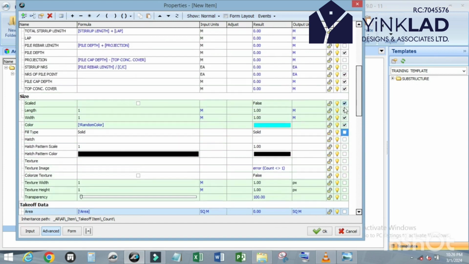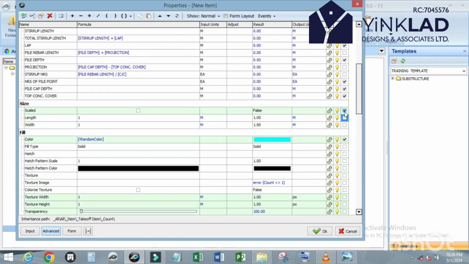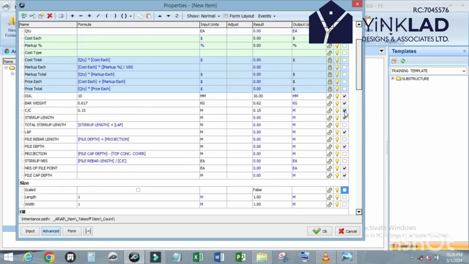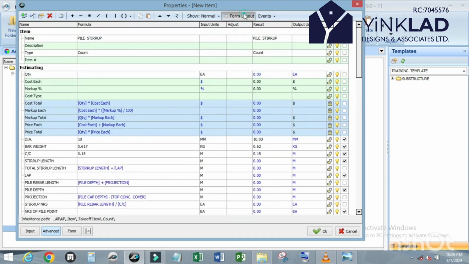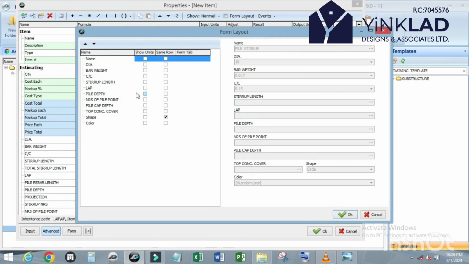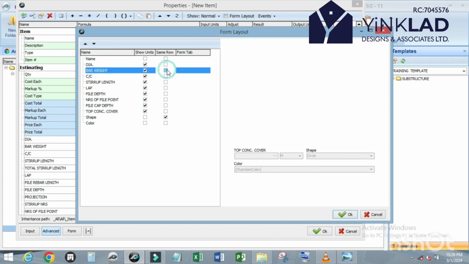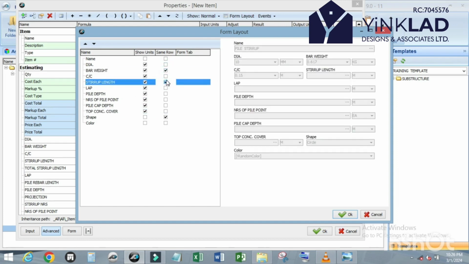The bar chart, they're not important for us to use. So let us come down to form layout. Let us show the units first of all. Show the unit. So do you have anything to group here? Depth. You don't need to group anything. So now just bring it same row.